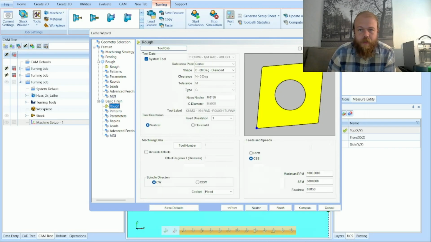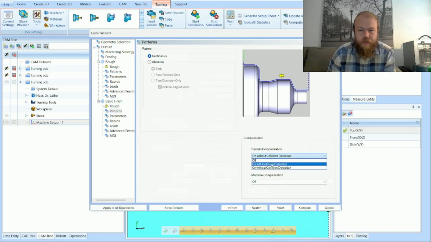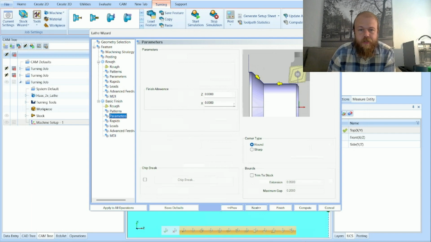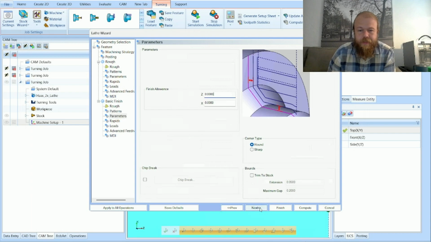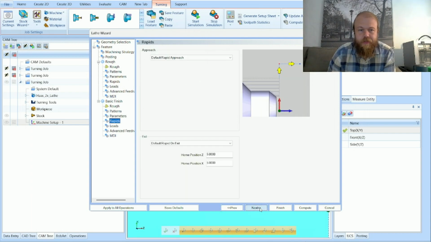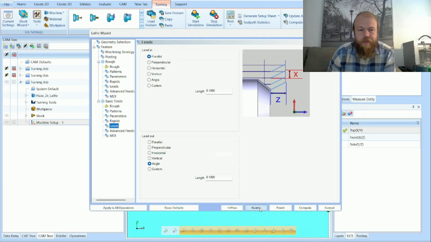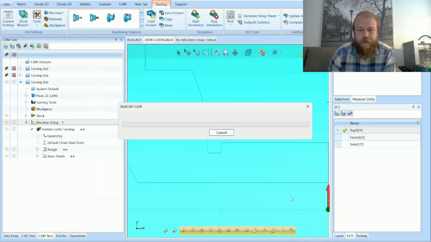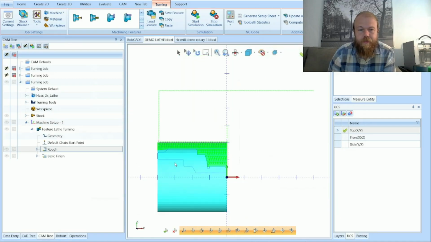Next page, I'm just going to use the same tool. Next page, turn on collision detection. Next page, 0 for the allowance because I'm doing a finish pass to cut down to size. Then rapids, leads, advanced feed rates, and MDI. And I'll hit compute. It's going to take a few seconds to compute the toolpath here.